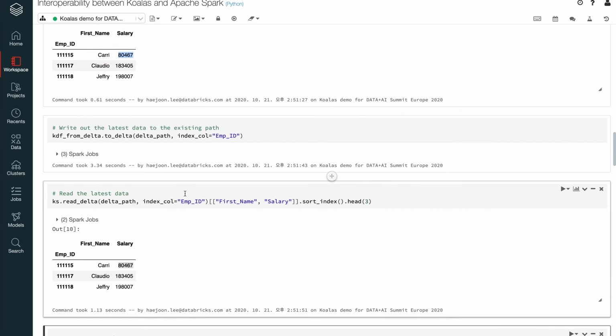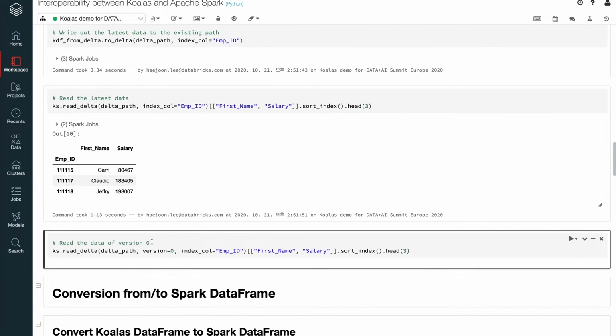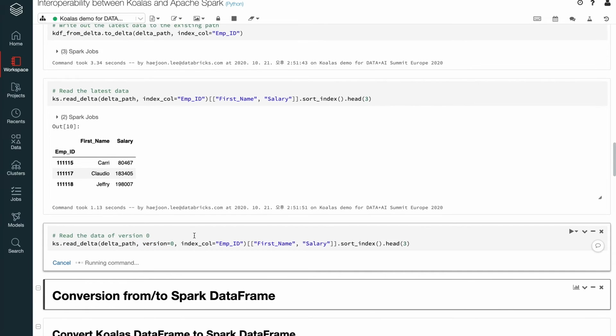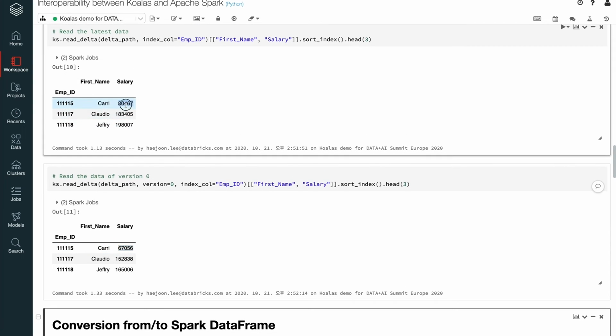But at this point, read_delta allows users to read a specific version of the data. For example, we can read the data of version 0 like this. Then we can see the original data, where the salary is not updated.